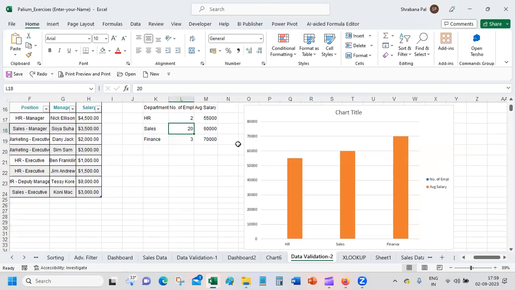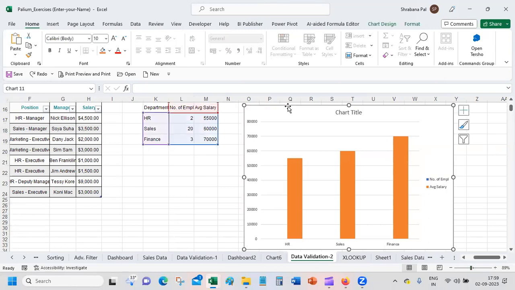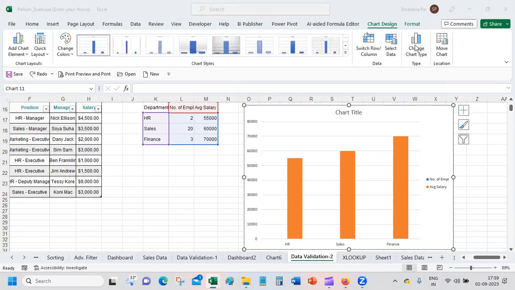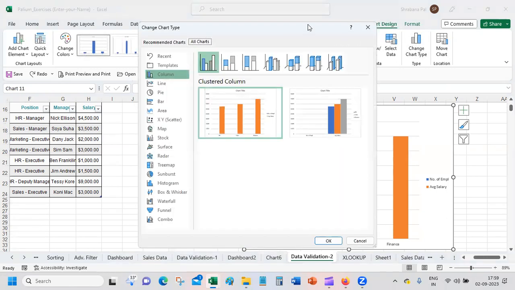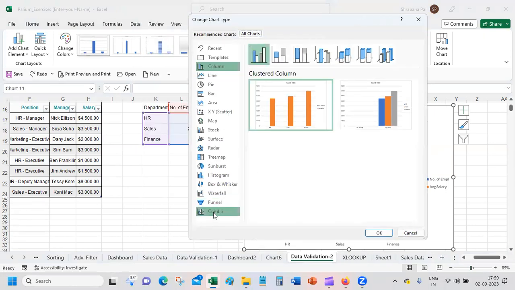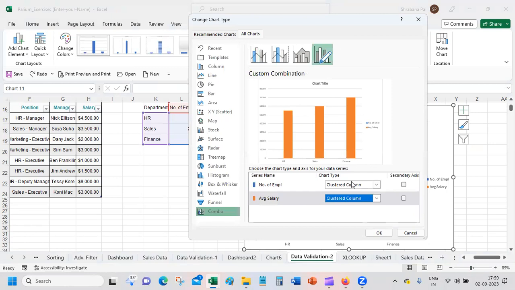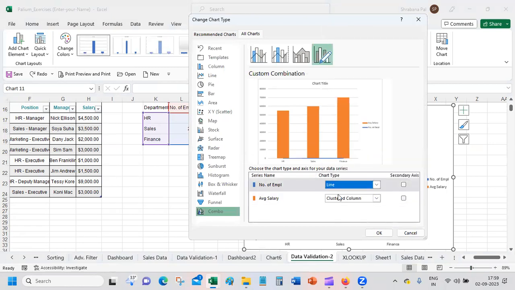How can we overcome this? I click on the graph. I go to chart design, change chart type. There is a chart type which we call a combo chart, which is a combination of two types of chart. One chart is number of employees or average salary, let's say. I want average salary on clustered column. Number of employees I want on line. And then I click on secondary axis.